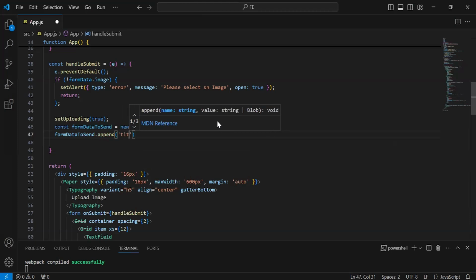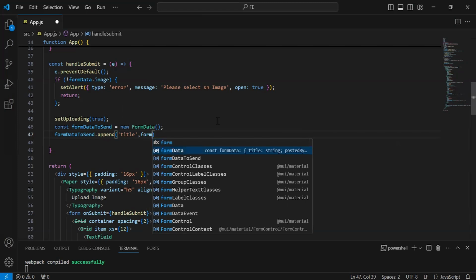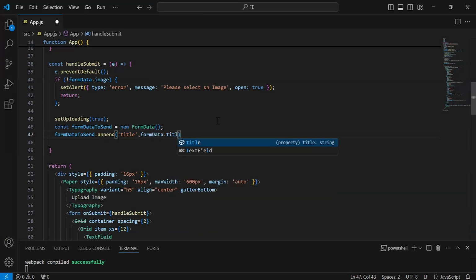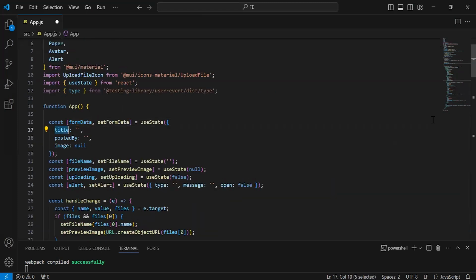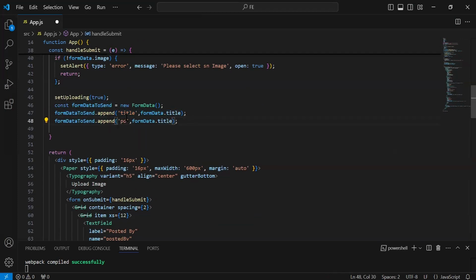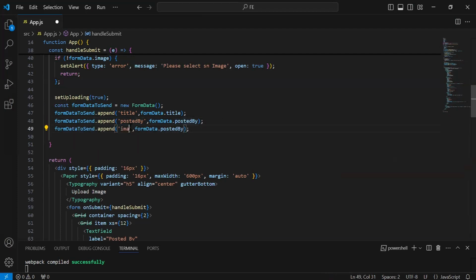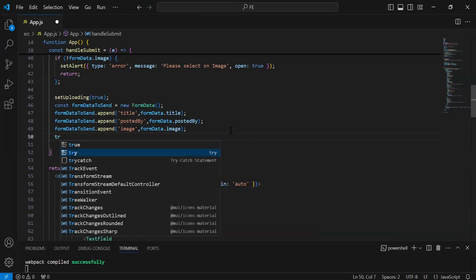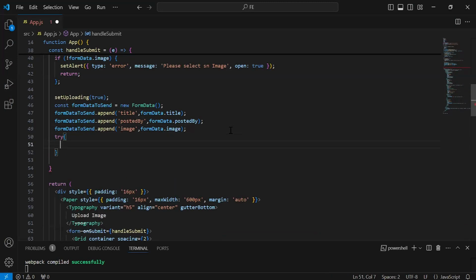Inside this, we have a key that is title. Let me get the title value from the formData state, that is formData.title, as you can see. Now after that, we have to append postedBy, and we get the value of postedBy from formData.postedBy. After that, we have to append the image, and we get the image from formData.image. After appending these, I'm going to add the try, catch, and finally block.